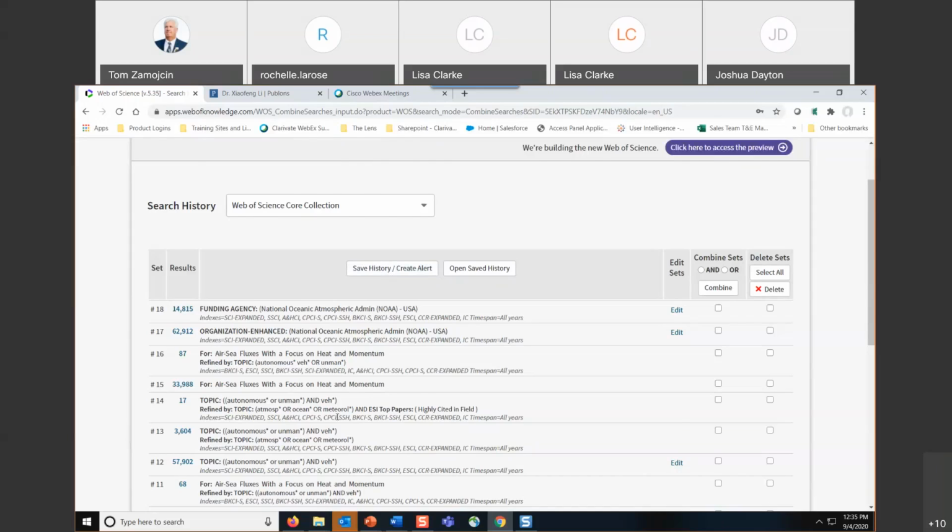It's also a spot where, if you want to combine searches, you can do that. One of the things I did earlier in the day was combine a couple of these searches. My original search was for autonomous or unmanned vehicles, and I can click the box next to that search and ask, who else at NOAA is working on autonomous and unmanned vehicles? So I'm going to go over to number 17, which is my NOAA search, click those two boxes, and combine those with an AND. This is a nice functionality where you're combining search sets.